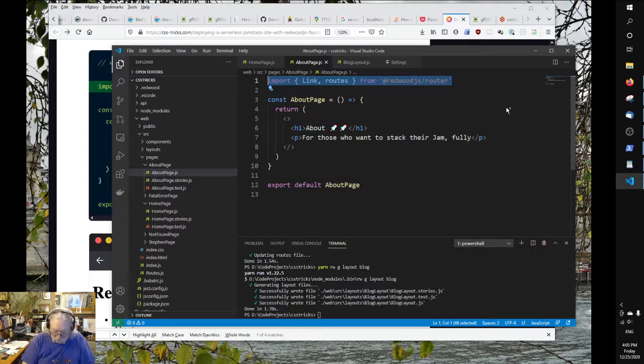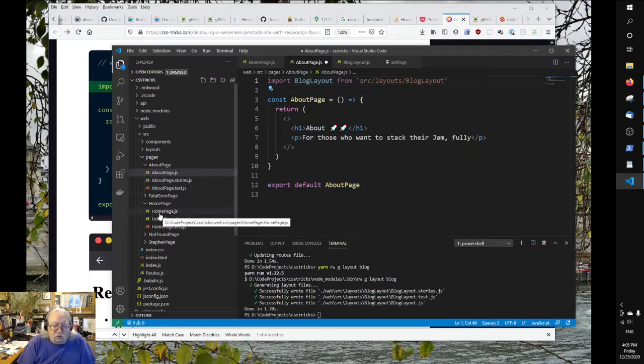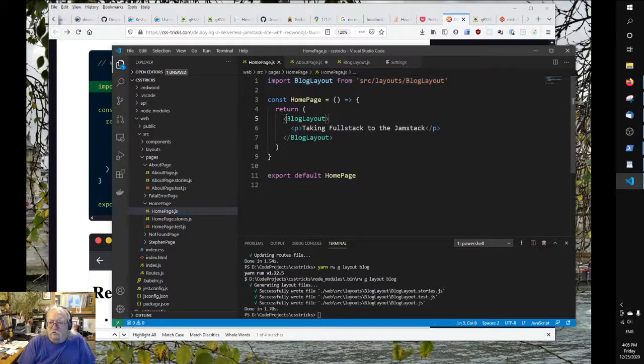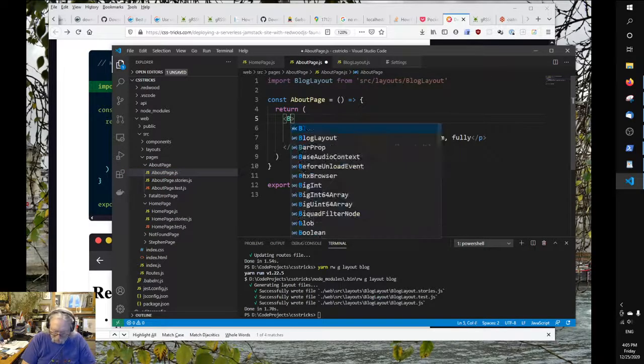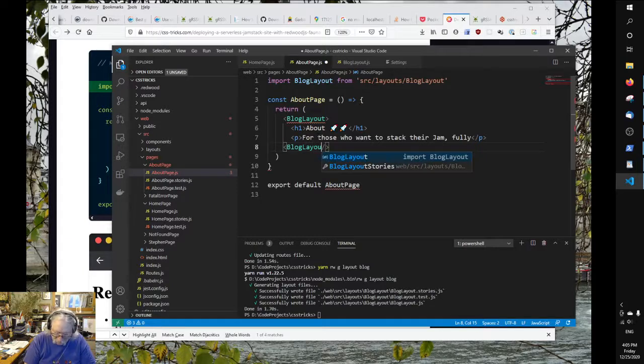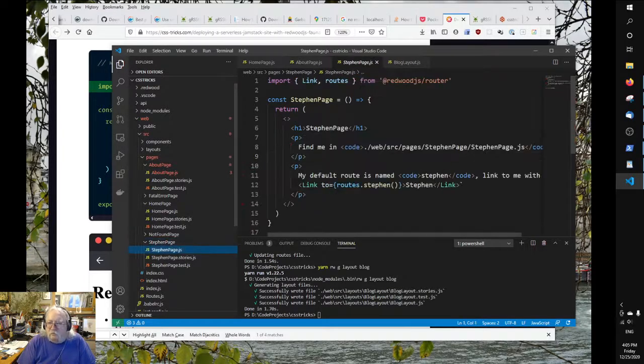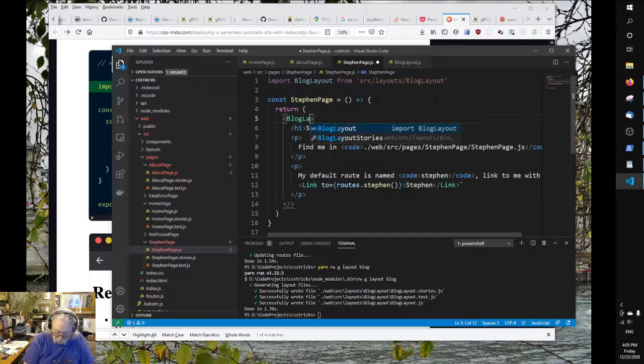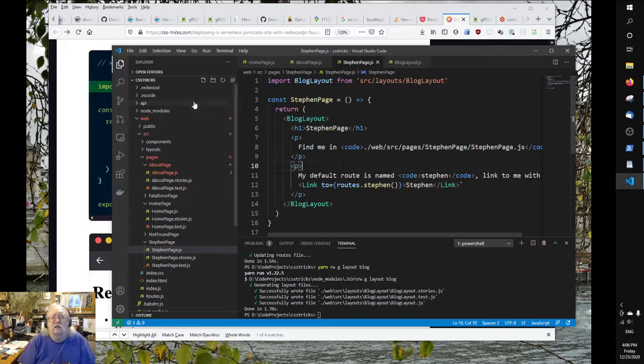Now we'll go to the about page. So this, and then was it all lowercase, wasn't it? No, it wasn't. It was camel case blog layout. All right. So let's go back to the blog layout. They call it camel case because it has humps in it, like a camel. That's what the capital letters do. So, okay, Control S. And we'll go to Steven's page and we'll do the same thing. Blog, yeah, it's good like that. See? Import this, and there it is, and then it closes here. All right, Control S.